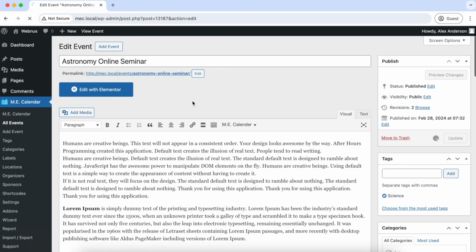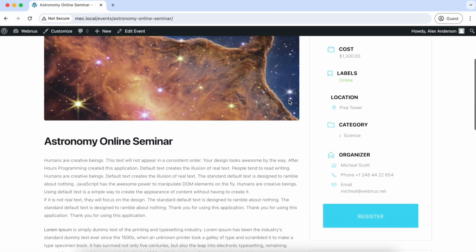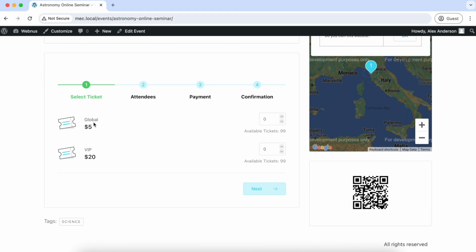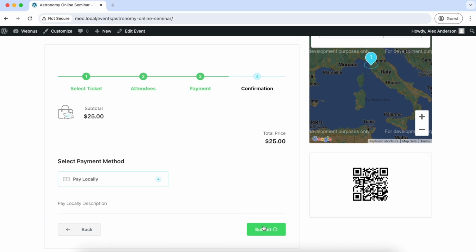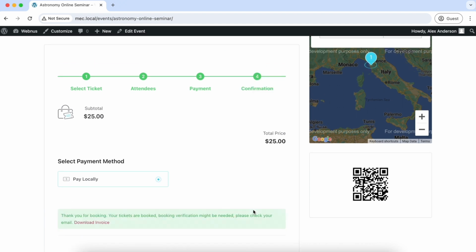Let's check out the event on live view to see how it functions in action. Here's our global ticket. A would-be user can now purchase parking privileges and access to the event via the VIP ticket. Another successful booking, right?